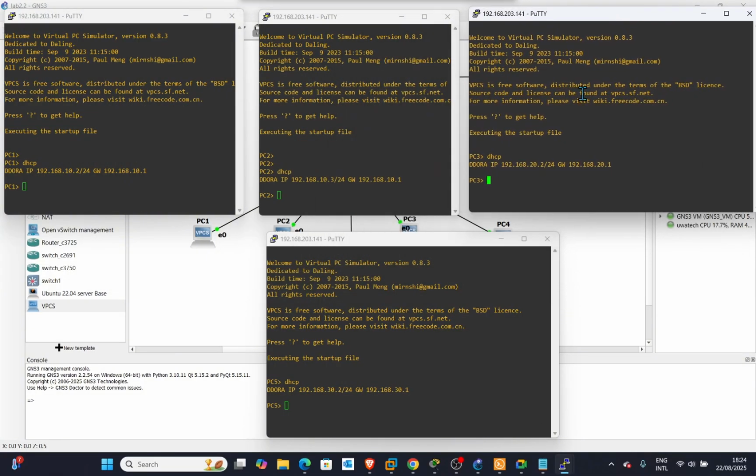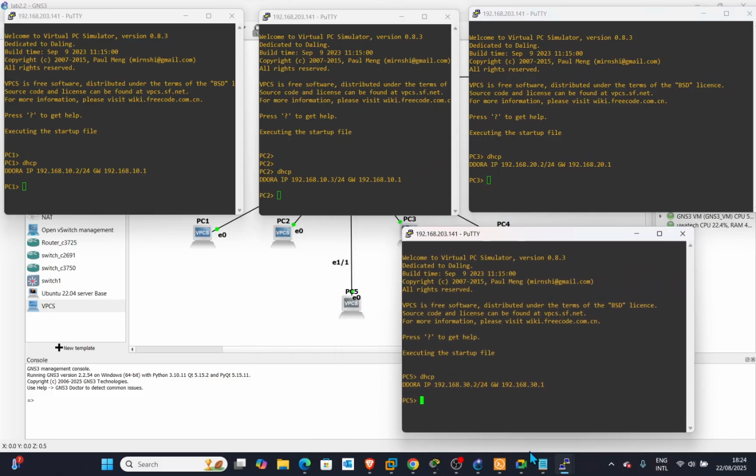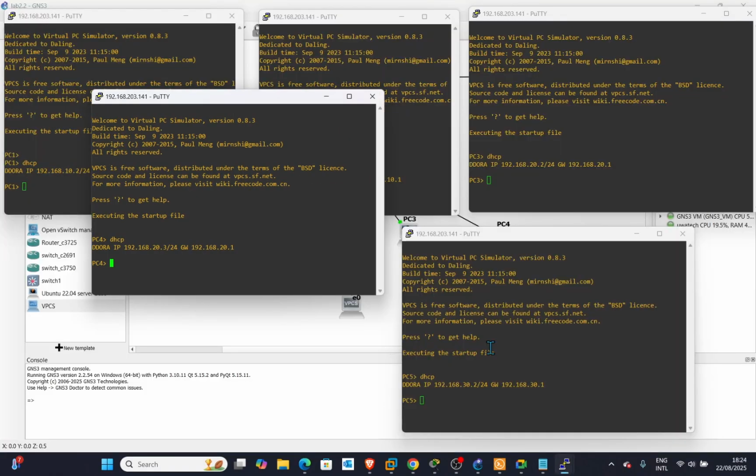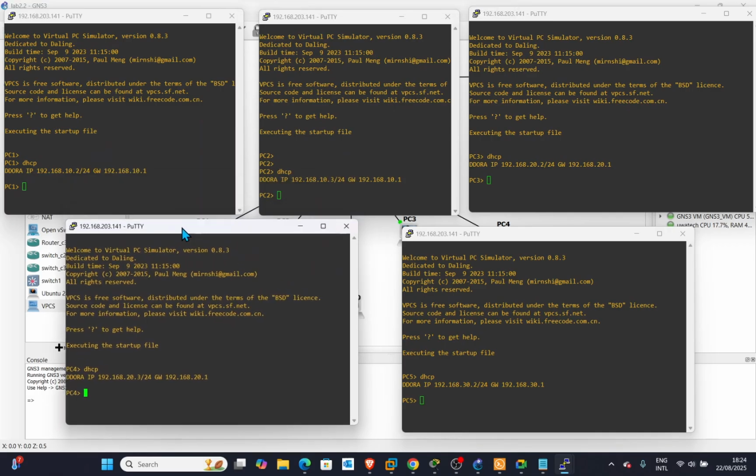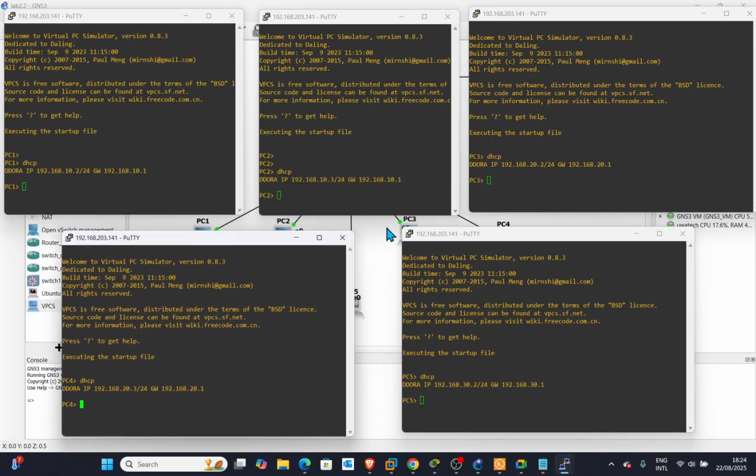PC3. PC4. So, excuse me. As you can see, this is VLAN 10, VLAN 10, VLAN 20, VLAN 20, VLAN 30. So as you can see, the configuration is actually working very fine.